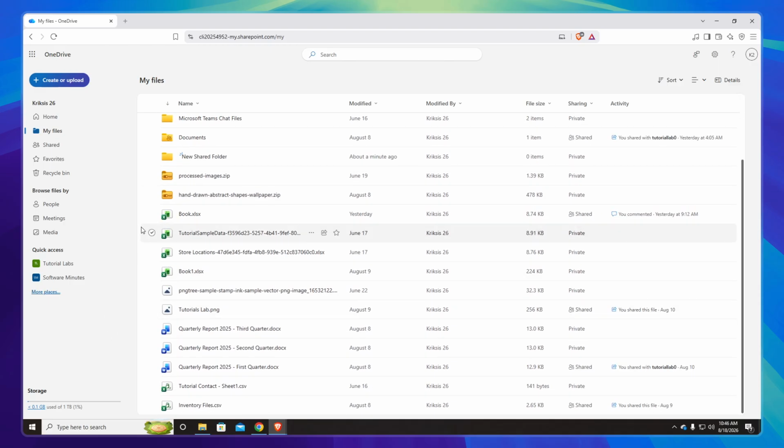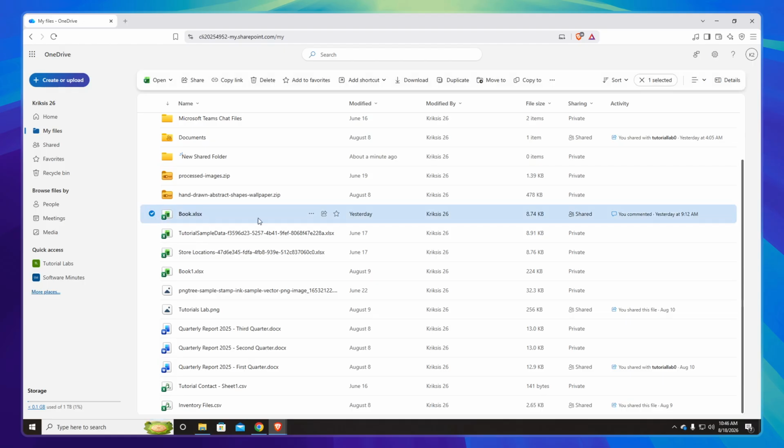Next, you'll see a list of all your files displayed in the main area of the screen. Browse through this list and find the file for which you want to restore an older version. Once you've located it, click on the check mark that appears next to the file name to select it. Selecting the file is important because it activates the additional options you'll need to access the version history.